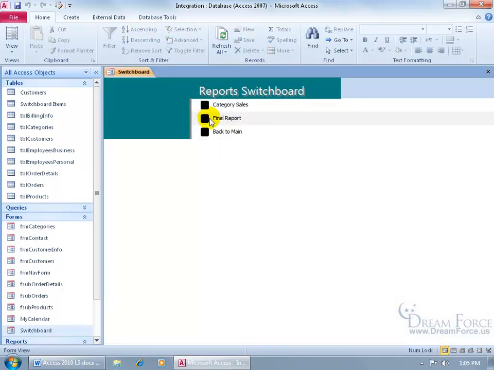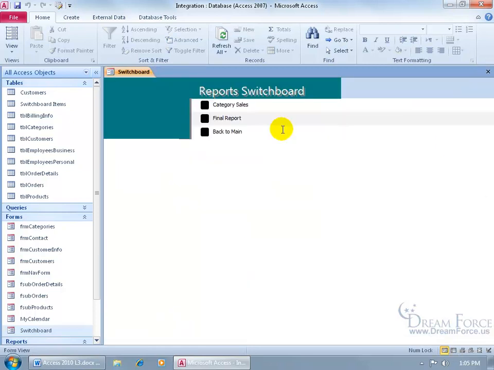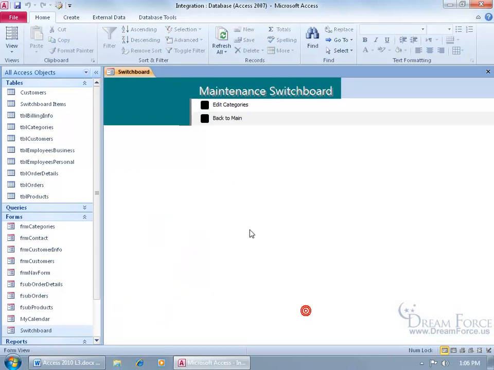Run reports, click on that. Takes me to the report switchboard, in which case I can view the category sales report. Cool. Close out. We can go back to the main switchboard, and then from there, go to maintain data, where we can edit the categories. So it opens it up, lists all the records here, and I just need to navigate to the record that I want to make changes to or edit. You can close out of that.